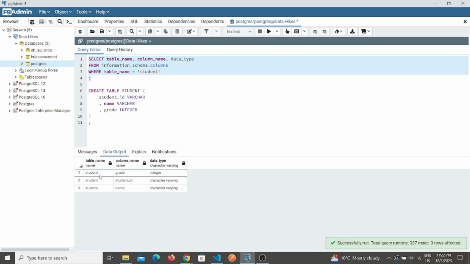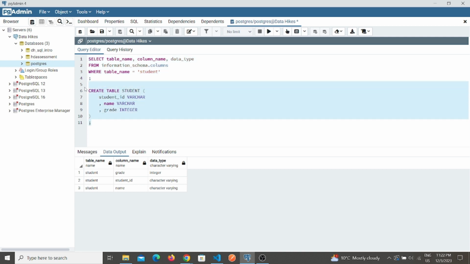It gives us the table name student, and the column names are grade, like we said here, which is an integer, and student ID and name, which say character varying. So that is really cool. We have actually now created the table. Now, didn't I tell you that if you try to create an existing table, it might go a little wrong? So what will happen if I try to create this table?